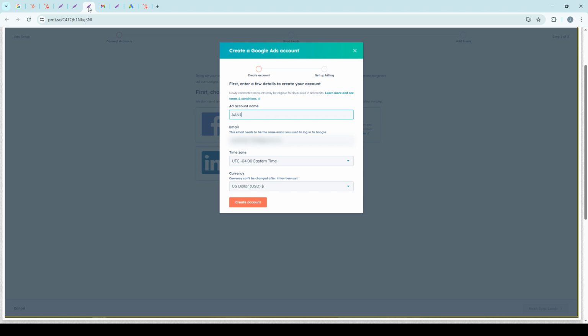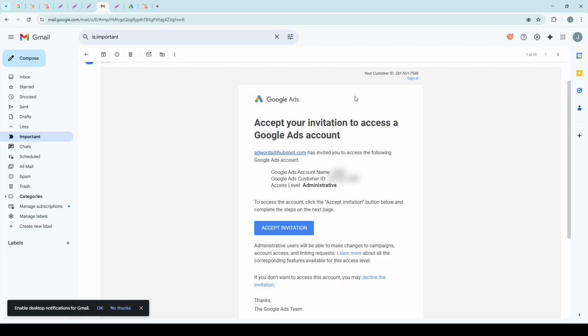It's important to pay attention to the permissions you're granting to maintain the security and privacy of your accounts, while allowing HubSpot to send updates and notifications regarding your ad performance. And that's it. You've successfully connected Google Ads to your HubSpot account.